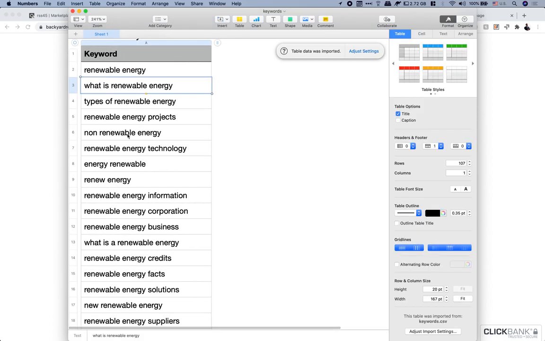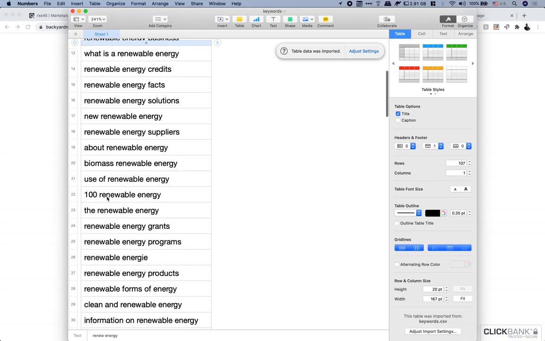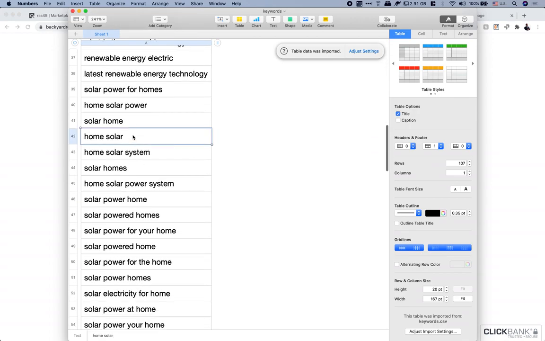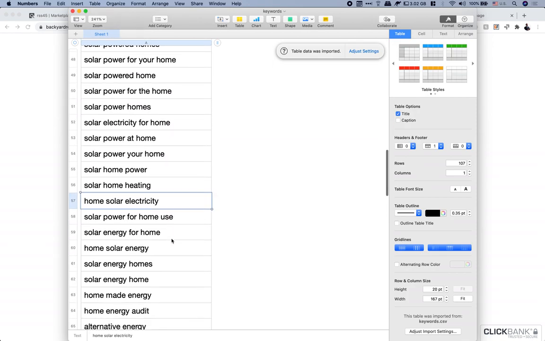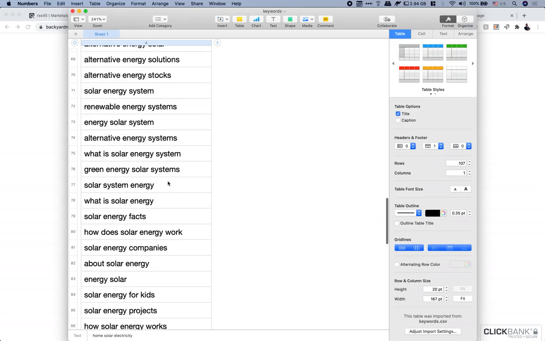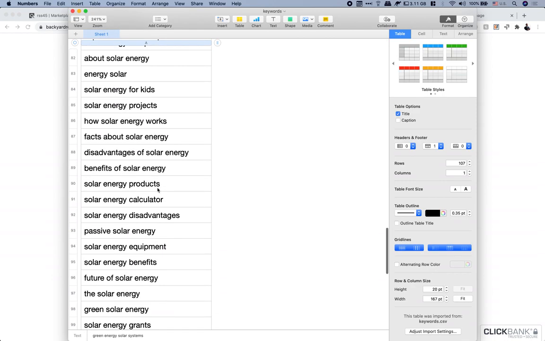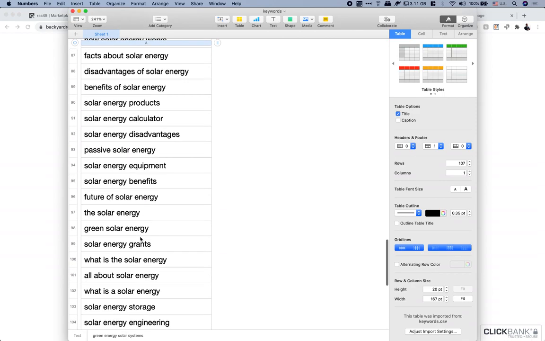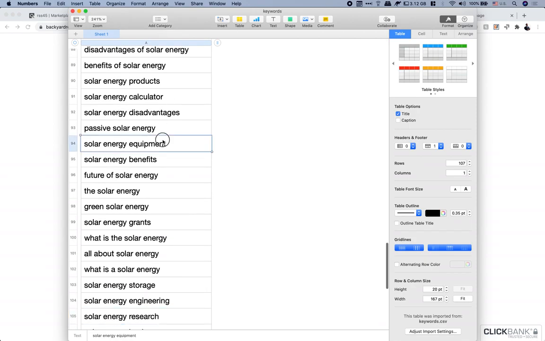What is renewable energy? Renew energy, 100 renewable energy, home solar home. All right, then we have home solar electricity. Okay, green energy. Oh, okay, green energy, I like that. We can use that. We can use green energy. We can use solar energy grants, solar energy research. All right, so I already got an idea. So I'm gonna use the green energy angle.